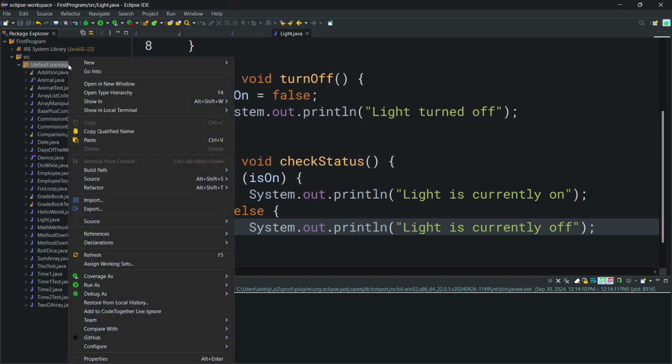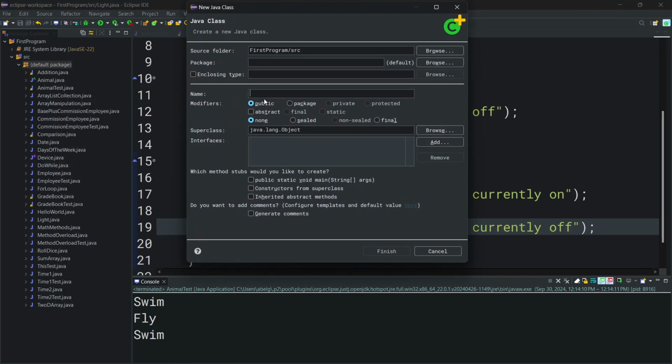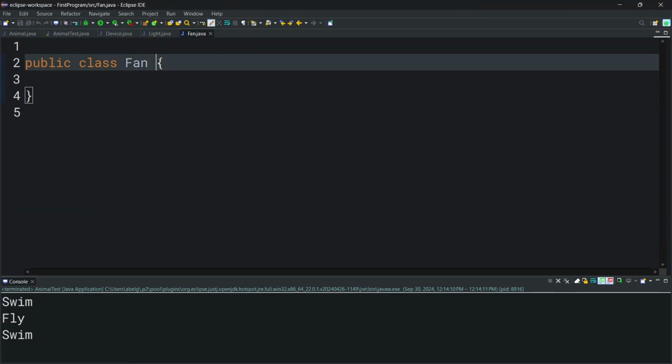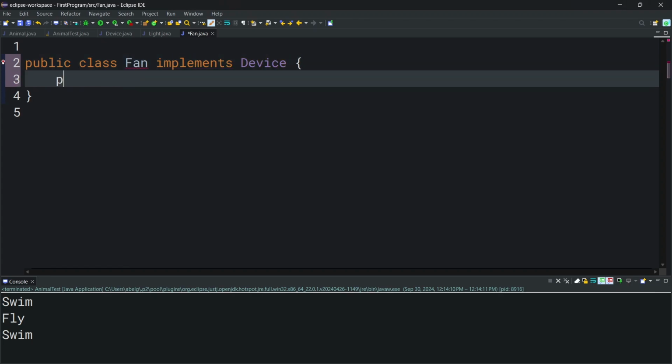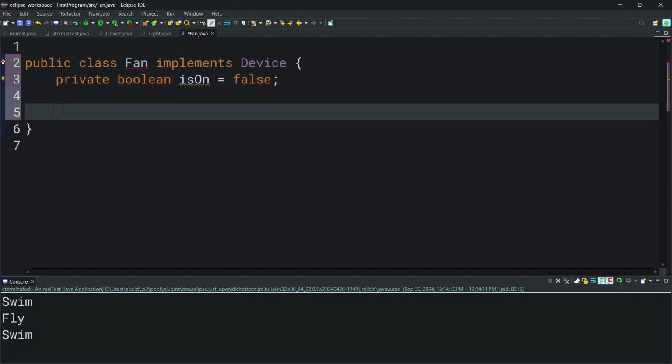Next, we're going to create one more class, and we're going to call it fan. And we won't be running this class directly, so we won't tick public static void main, and we're going to press on finish. Again, this class is going to implement the device interface, and we're going to have our instance variable of type boolean, called isOn, and we're going to set it to false initially. Then we're going to implement our abstract methods.